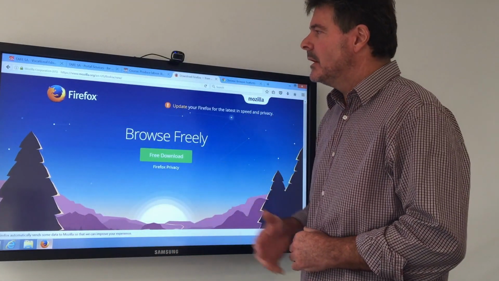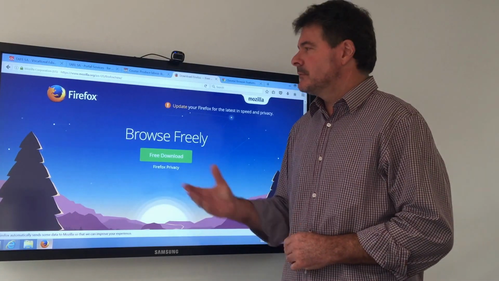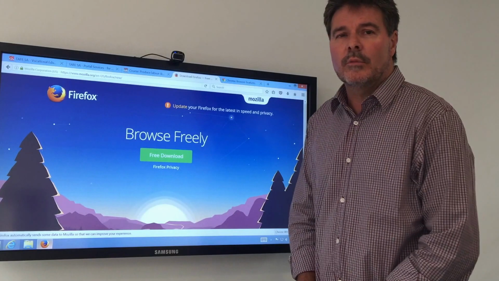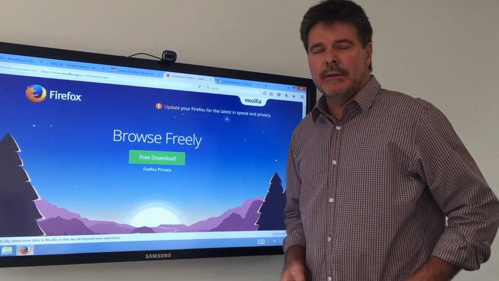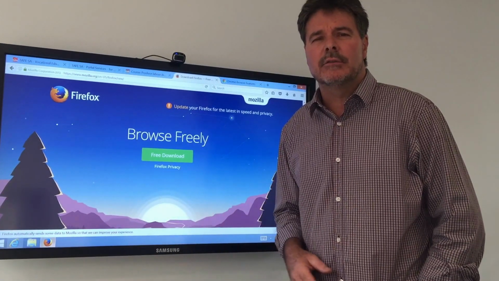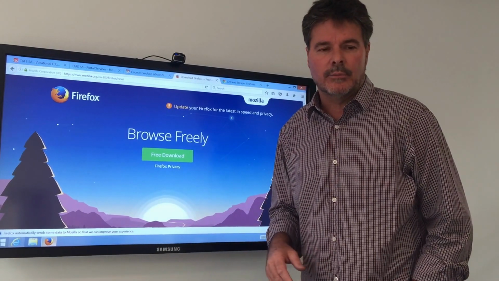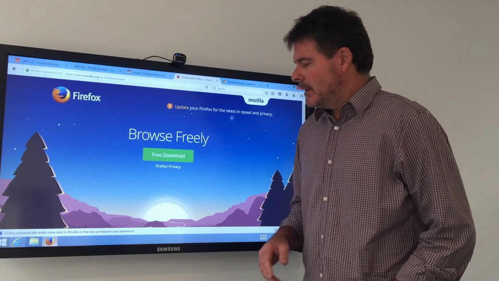Firefox is a Mozilla browser. It's free to download, so download that at home or at work, wherever you do your homework, and you'll find that it's easier to navigate through Learn via Firefox rather than one of the other browsers.